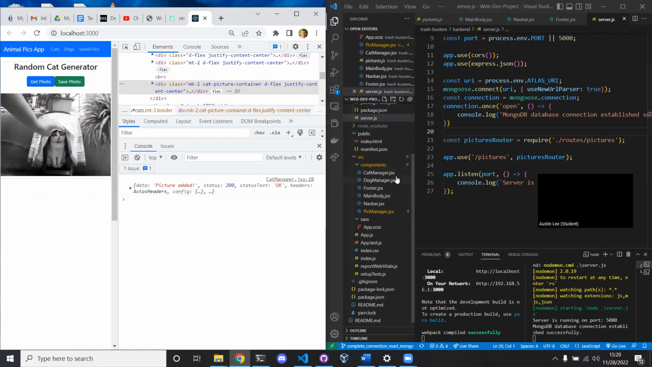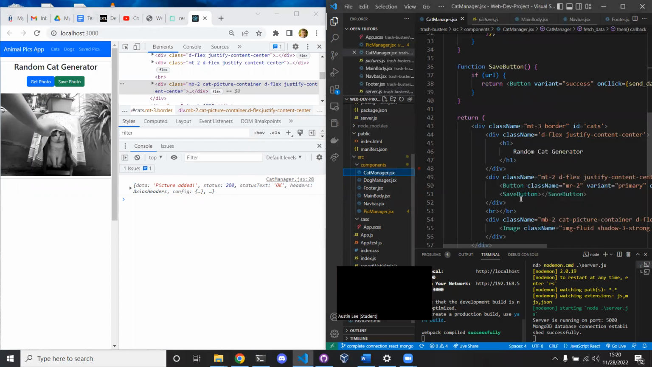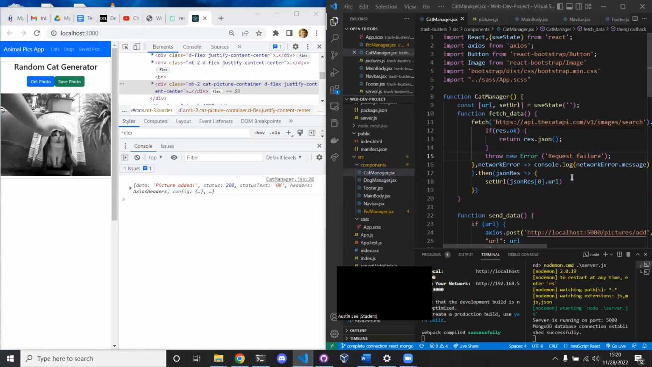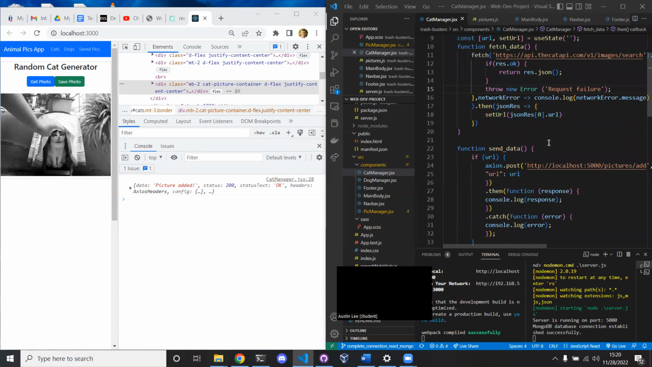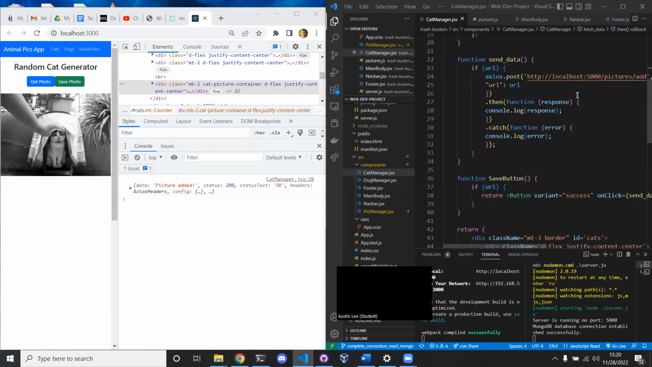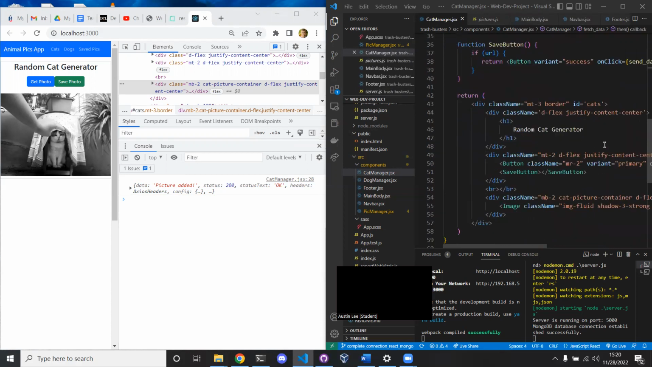And for my actual components, this is the cat manager, and basically it creates a list. Sorry, it gets the URL after connecting to that API, and then will allow us to just send that data to the back end. And then we have our save button here, and they're conglomerated in the main body, which I'll show in a second.